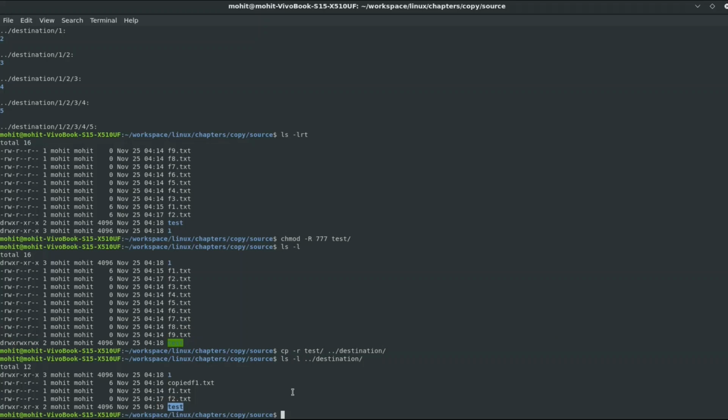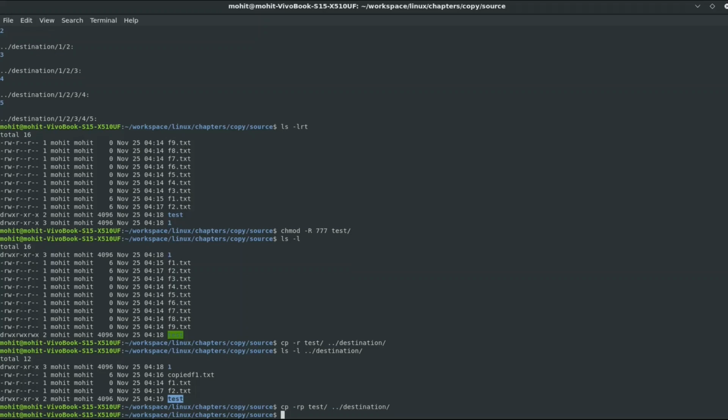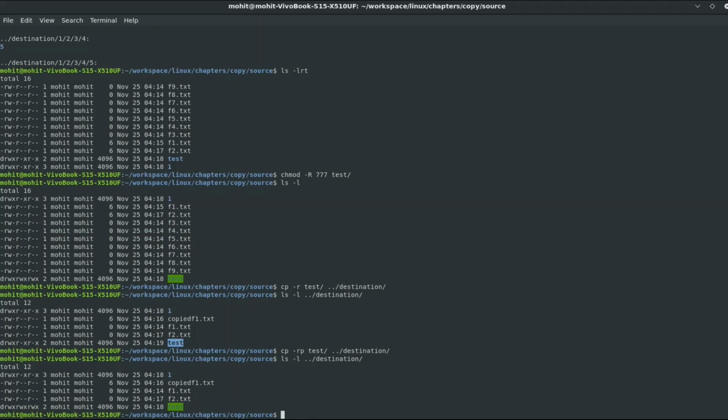So if you intend to copy the permissions also, you have to use option P. And if you check now, you would see that it has copied the permissions also.